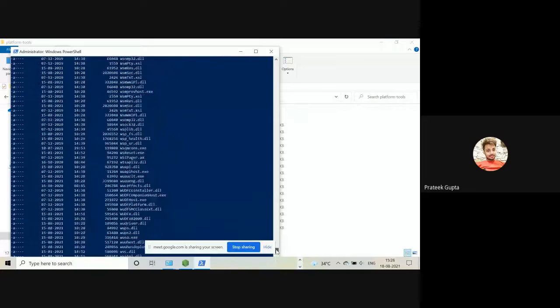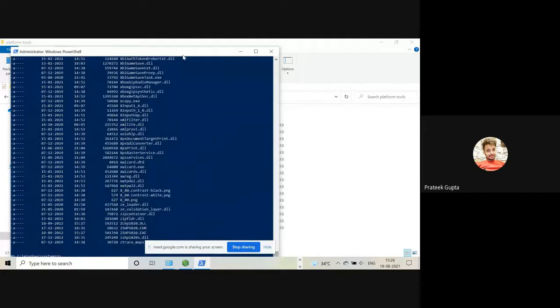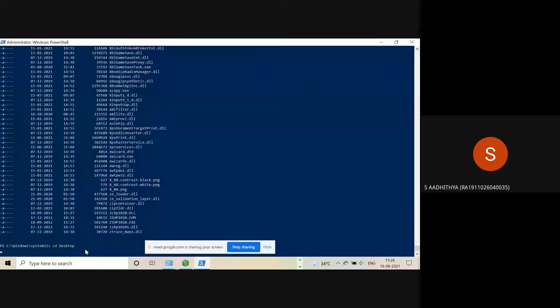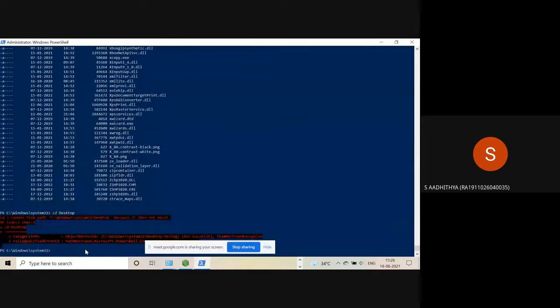Are you in cd desktop or cd user? No, just type cd desktop, either it will reject the command, that's it. cd space capital D desktop. Or just close this PowerShell and just open that node folder. From there only will open the terminal.